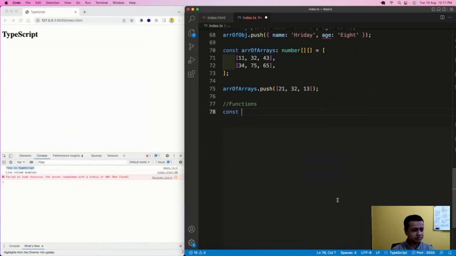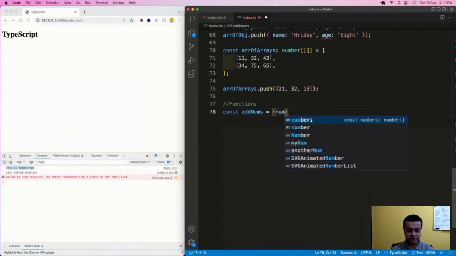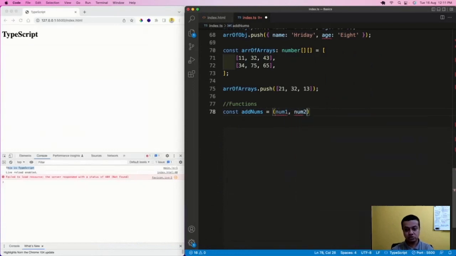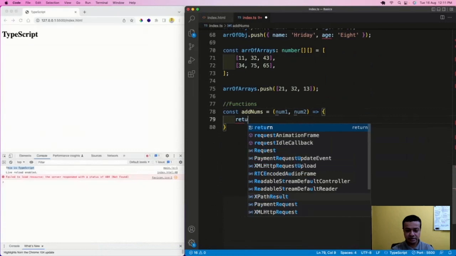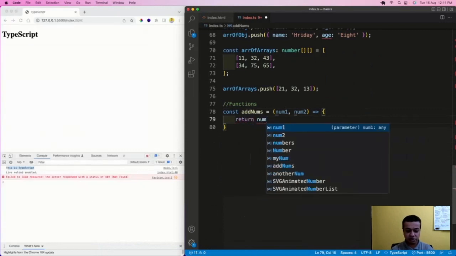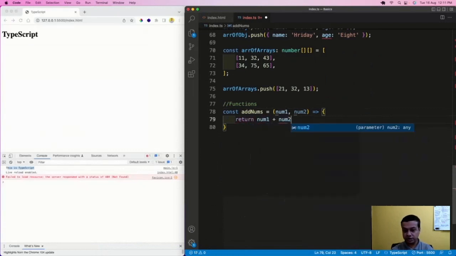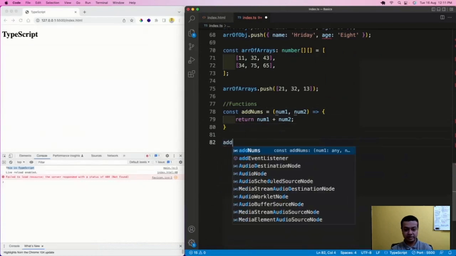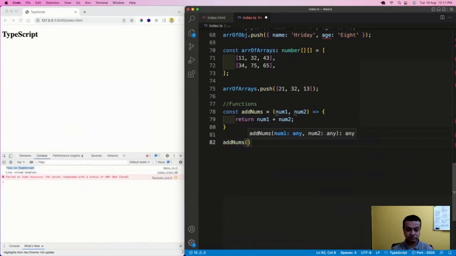So I will have a const addNums, but you can use a normal function also, which takes num1, num2. So this is a normal function. What it is doing is taking 2 parameters and returning the sum of it, num1 plus num2. So like this it is doing. Now if I do addNums of 10, 20, it is okay, no error is there.